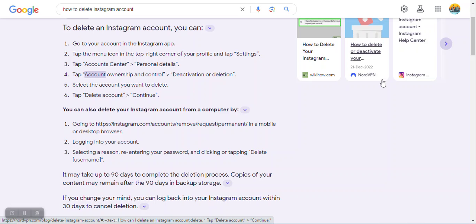4. Tap Account Ownership and Control, greater than Deactivation or Deletion. 5. Select the account you want to delete. And 6. Tap Delete Account, greater than Continue.